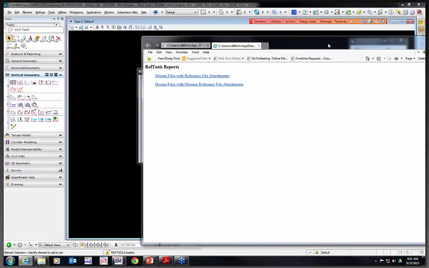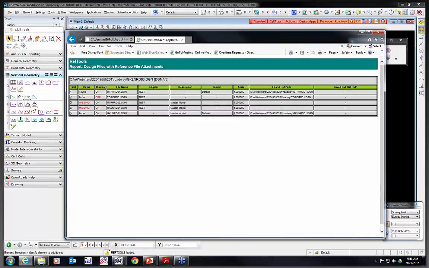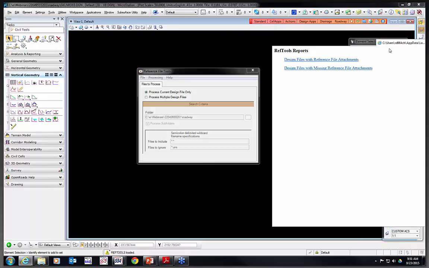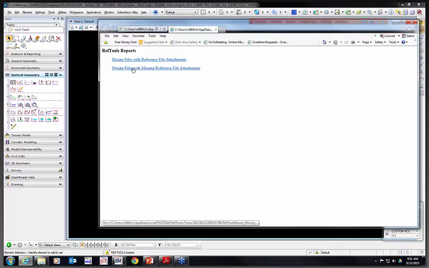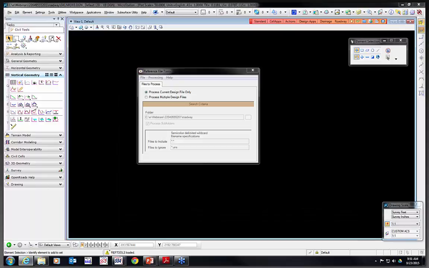But we're just going to look at the current design file. And it gives you a report. It says design files with reference file attachments. It told me all of the reference files I have in this design file, and then the ones that are missing, and then what the display is. And then it also has design files with missing reference files attachments. So it told me what files are missing in the file in the reference files.